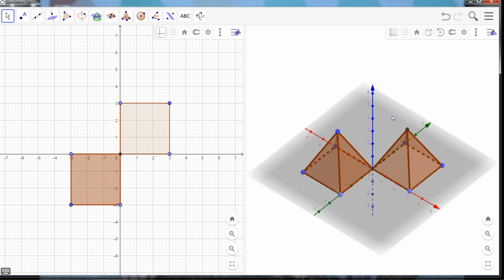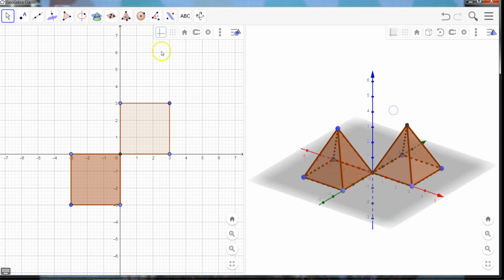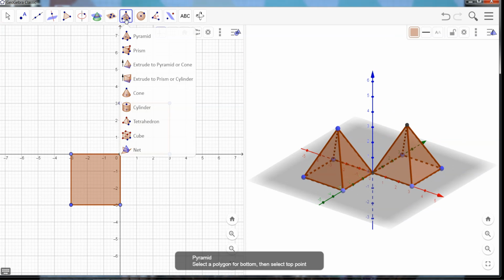So this is how we can draw 3D shapes in GeoGebra. Consider using your other tools here. Can you make a cone or a cylinder? Try practicing on your own and just kind of get used to how the interface works, and pretty soon you'll be making more complex shapes in GeoGebra.